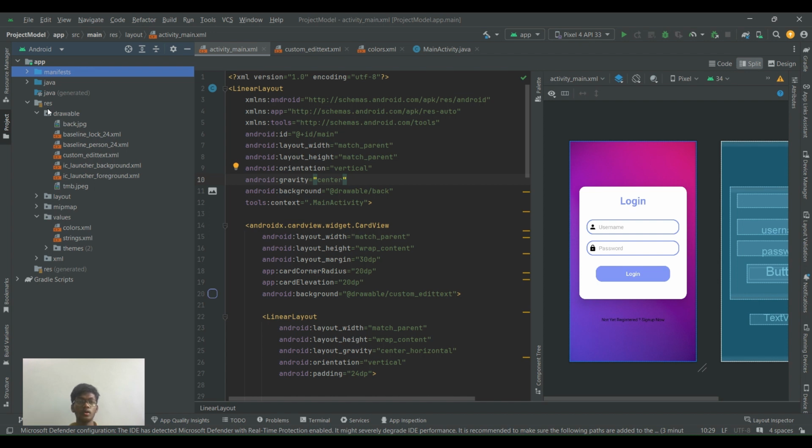Hello everyone. For my project, I have decided to make a login page using Android Studio. I have already written and executed my code. First, you have to create a new project and select the empty views activity. After you have selected the empty views activity, you will get an interface like this.